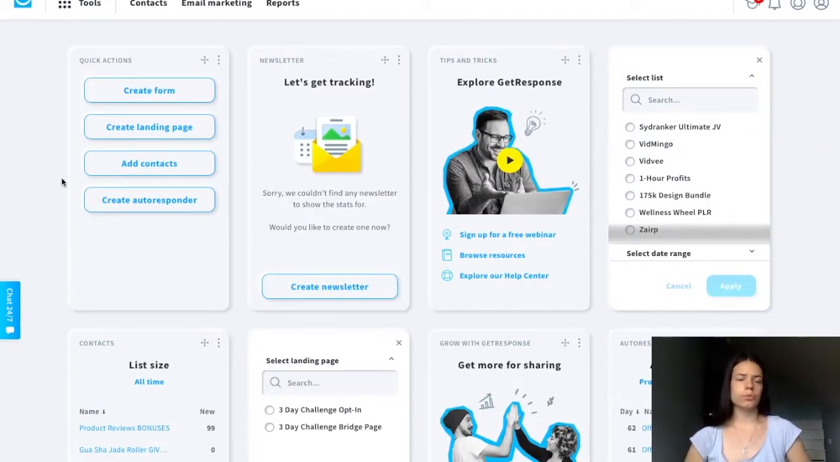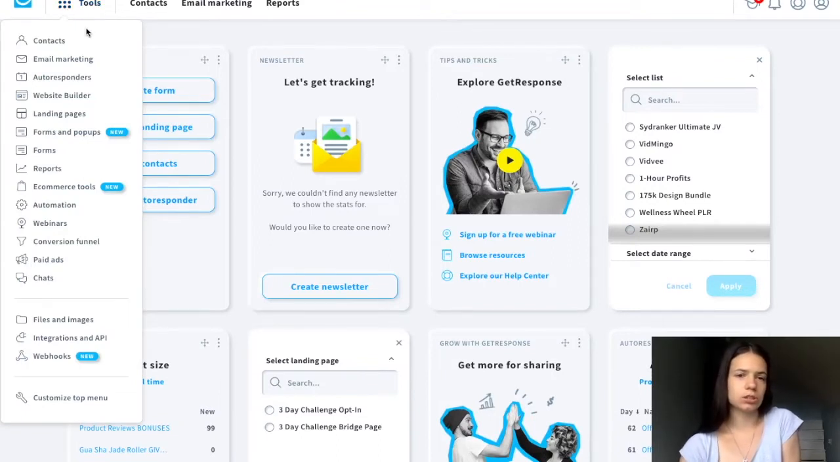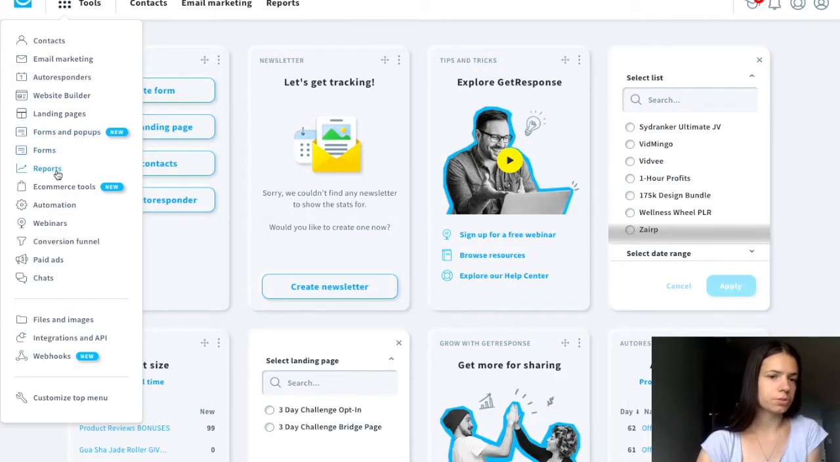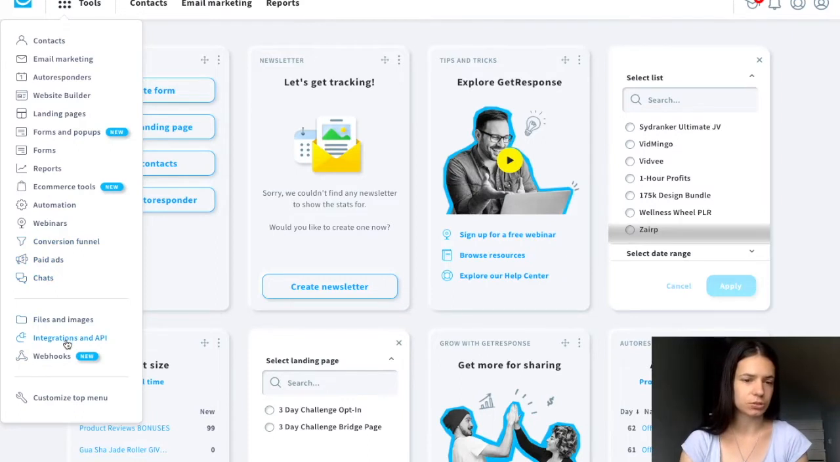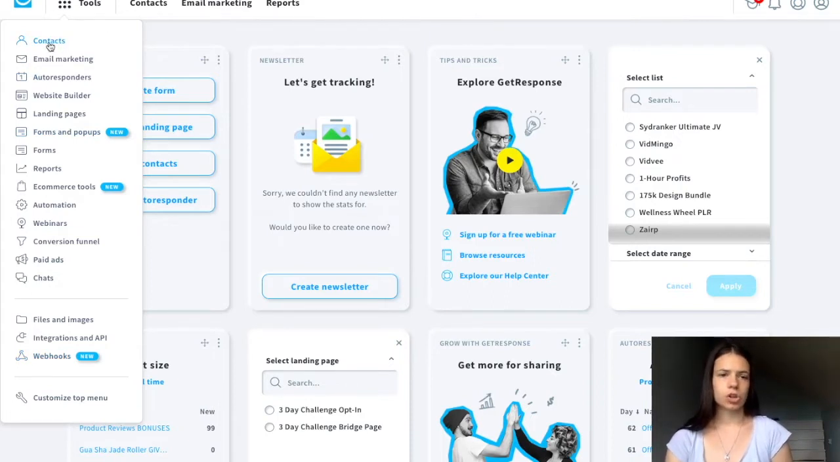Now we will go into the Tools tab. In Tools, as you can see, you have contacts, email marketing, autoresponders, website builder, landing pages, forms and pop-ups, forms, reports, e-commerce tools, automation, webinars, conversion funnel, paid ads, chats, files and images, integrations and API, and webhooks. Let's go into contacts.